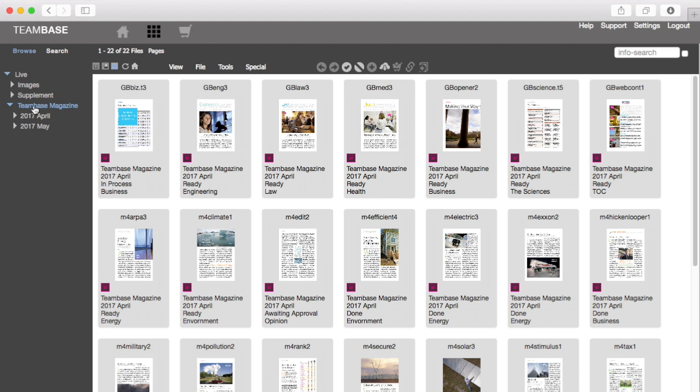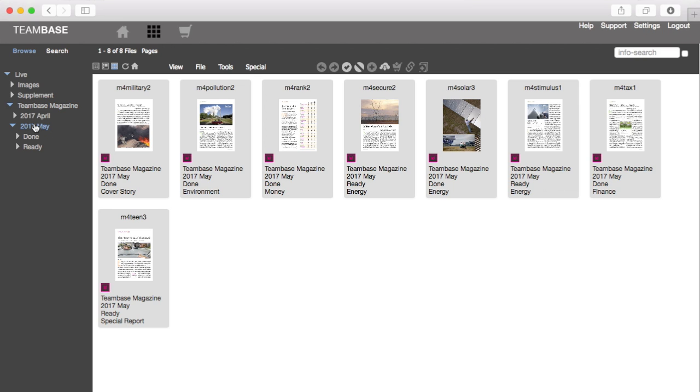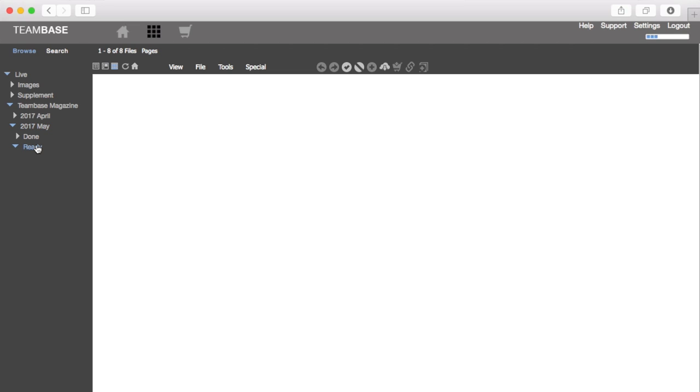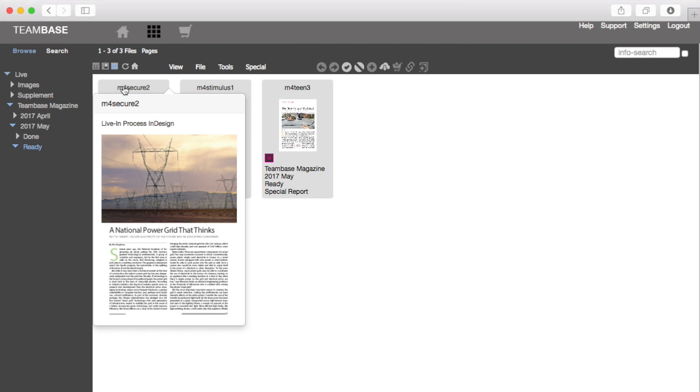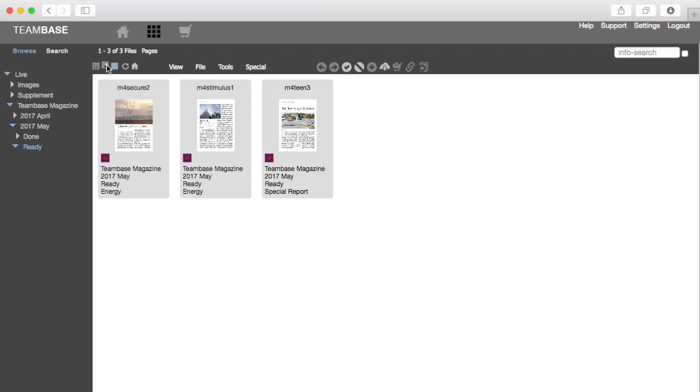In this configuration, the user is instantly presented with live assets organized by metadata extracted on upload. This Teambase navigation tree self-sorts by publication, issue, and status. To see a bigger preview of pages for the May magazine, hover over the thumbnail.